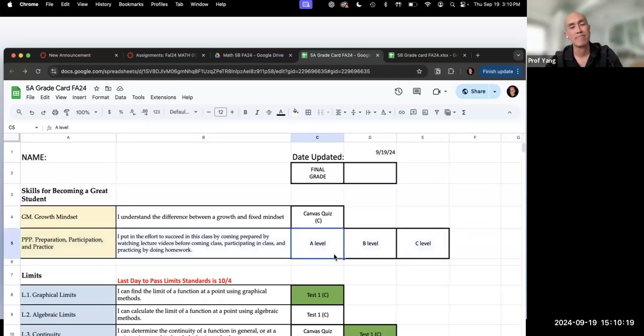I'm using Math GPT this semester, which is a sort of AI powered homework system. So I'm trying that. That's kind of the new thing that I'm working on this semester.